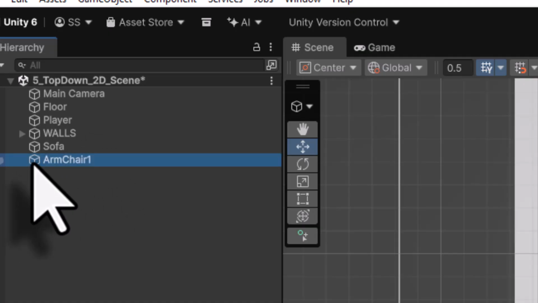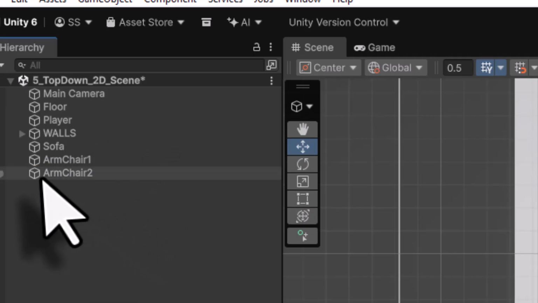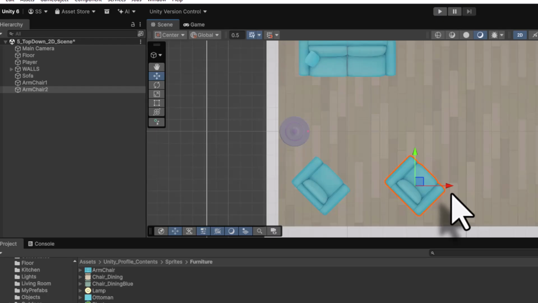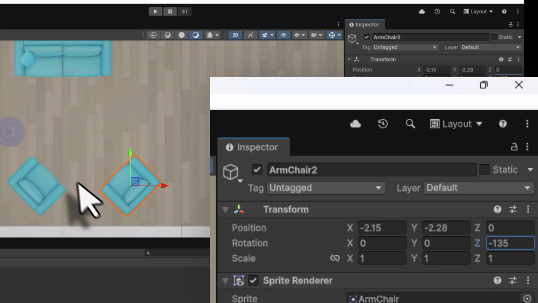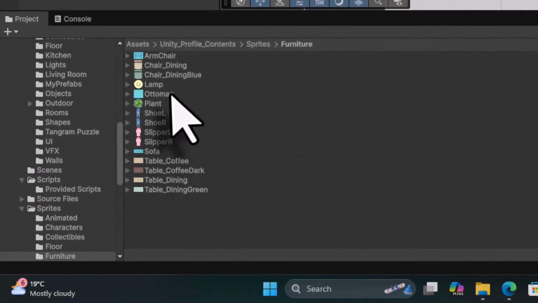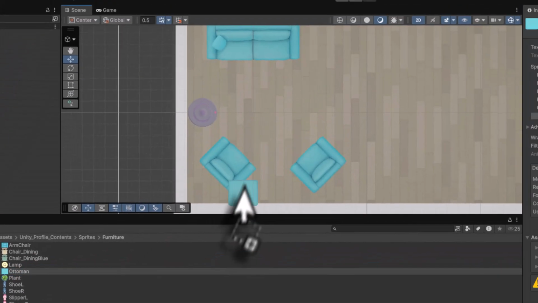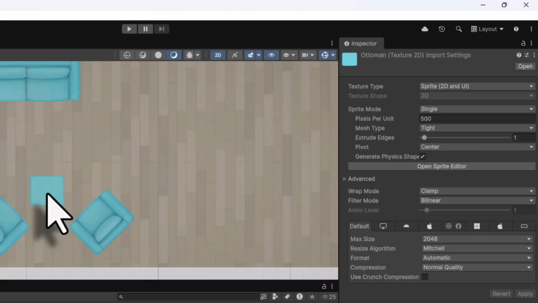1. Select it, press Ctrl D to duplicate, press F2 and I am going to call this second one as armchair 2. Drag it on the other side and I am going to rotate it minus 135 degrees. I will keep the y value at minus 2.28 only, but change x value to minus 2.15. And I want to place a small table here. So here you have one Ottoman table. So I am going to drag it and place it in between these two sofas like this.